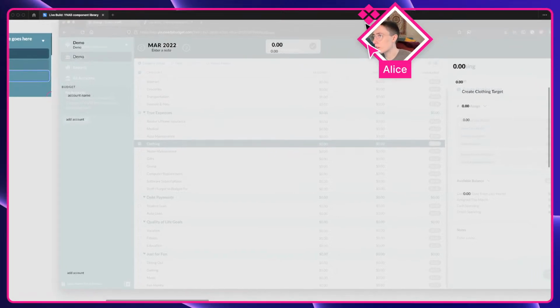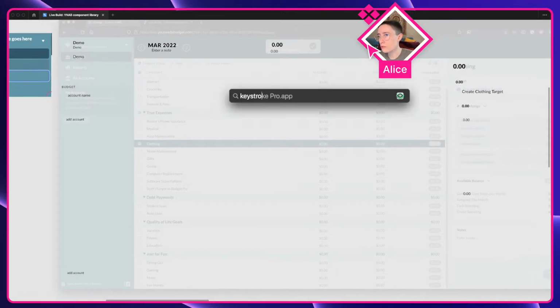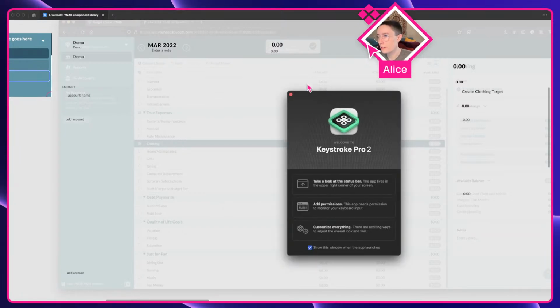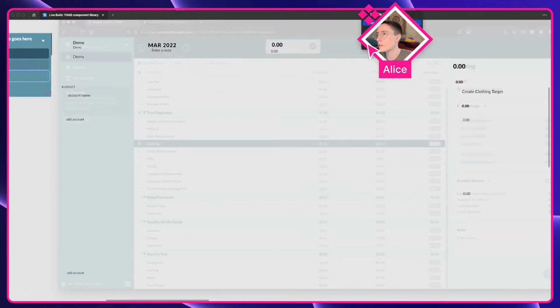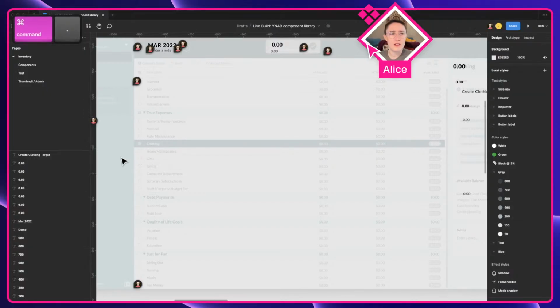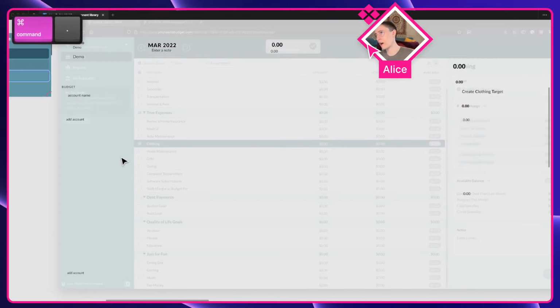Oh, and once again, I don't have Keystroke Pro open. That shortcut that I just used for getting rid of the interface and bringing it back, I believe, yeah, Command period shows and hides the left and right panels and the top UI.